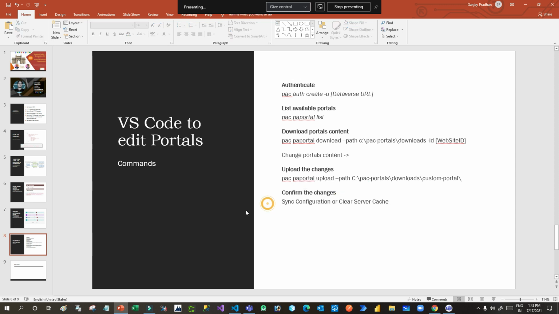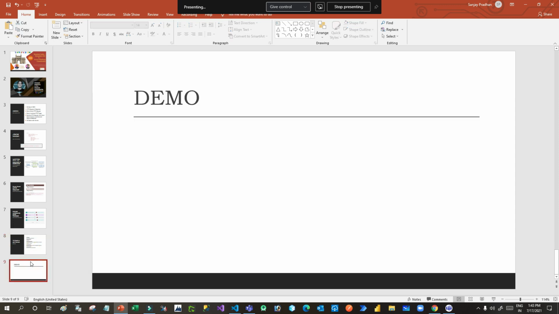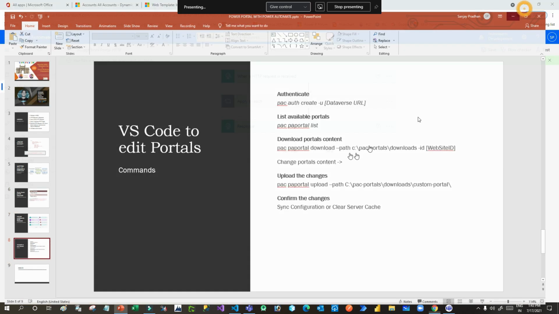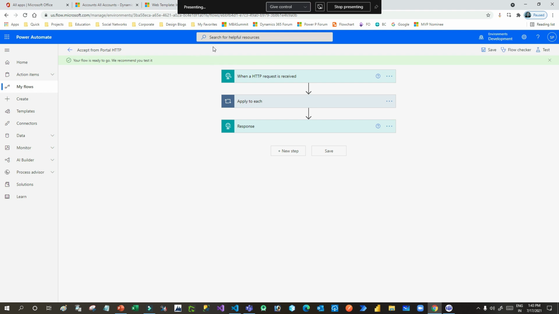Okay, so we will see all of this. So let us start with the demo because theory is enough. Okay, so let us go here. Let me go to the Power Automate. So this is my Power Automate, right?